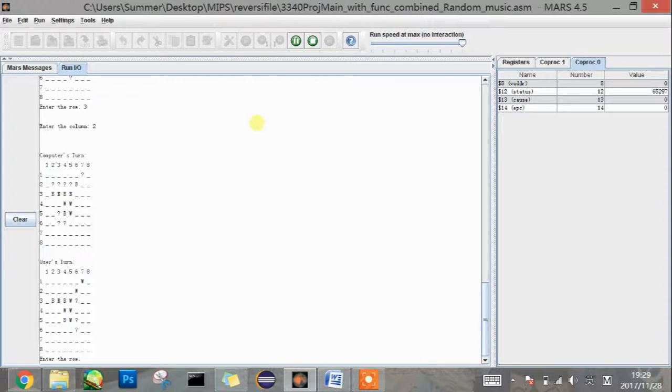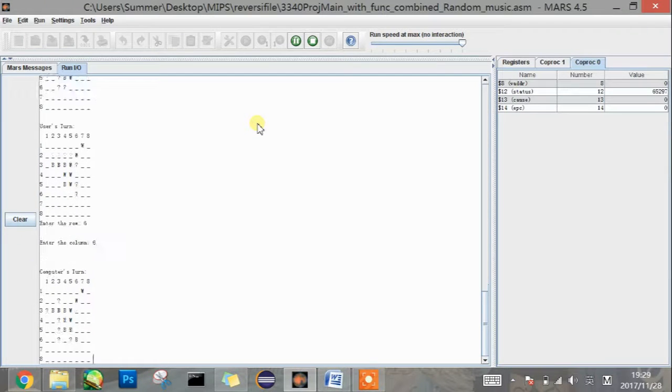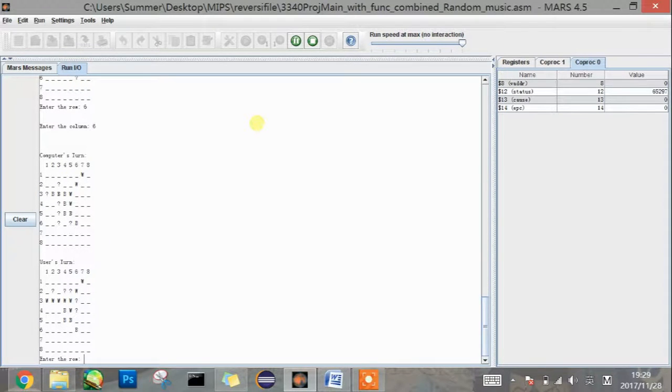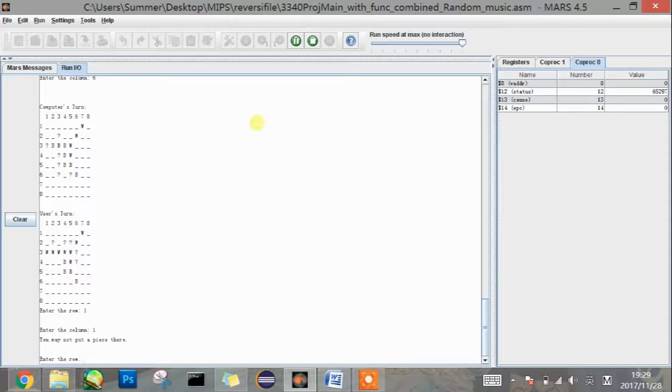Let's go for 6, 6. Oh, really quickly, I wanted to show that it won't take a move that isn't a question mark. So let's just try 1, 1. So that works too. Let's go for, I don't know, 3, 6.